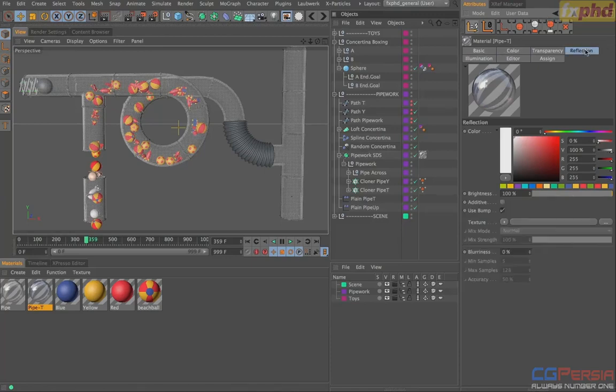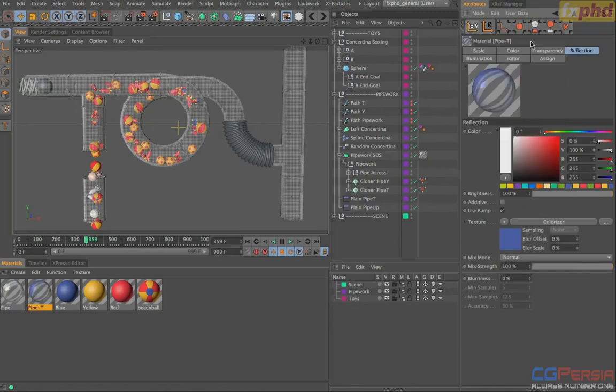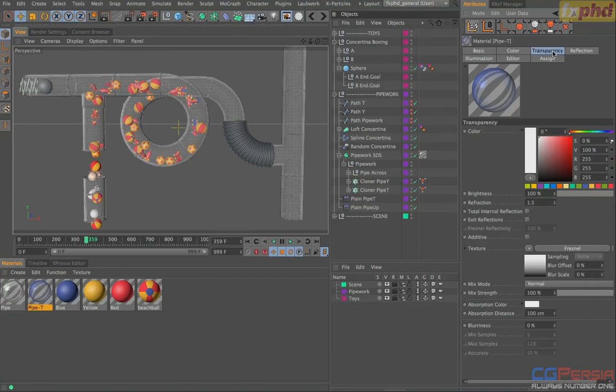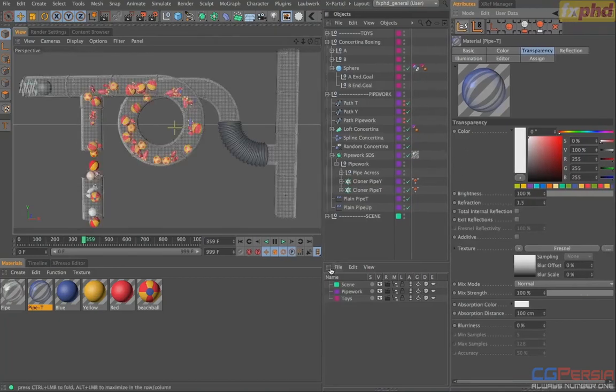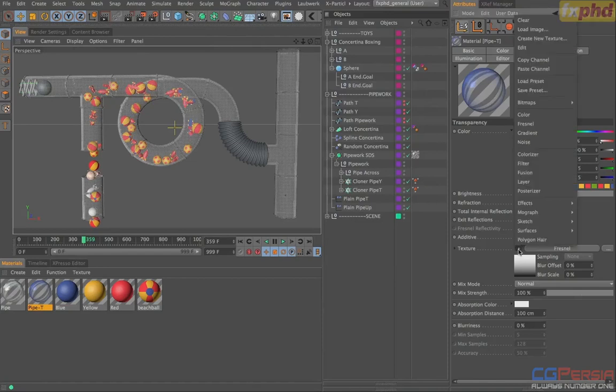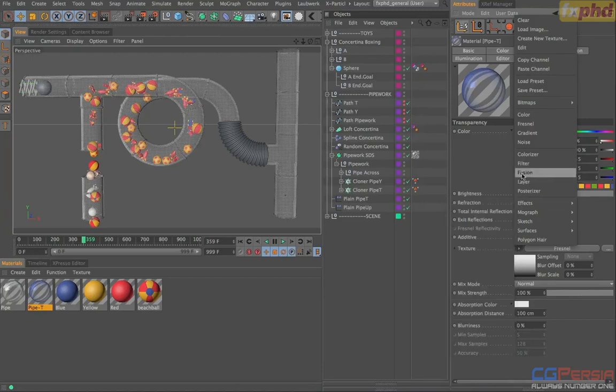Switch to the reflection channel and paste it into there. This is the great thing about the MoGraph color shader. You can use it in any channel you want, and also in transparency. But the thing here is that we have this Fresnel shader, and I don't want to lose the effect that it's currently having. So you could use a layer shader here, but instead I'm actually going to use the fusion shader. So if we click here and choose effects, sorry, no, it's not in the effects, choose fusion.